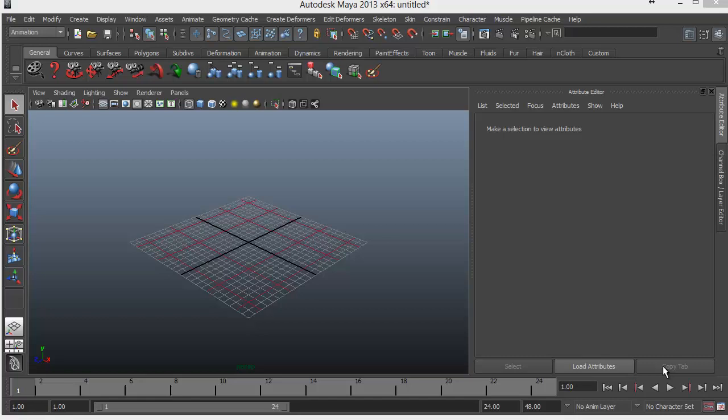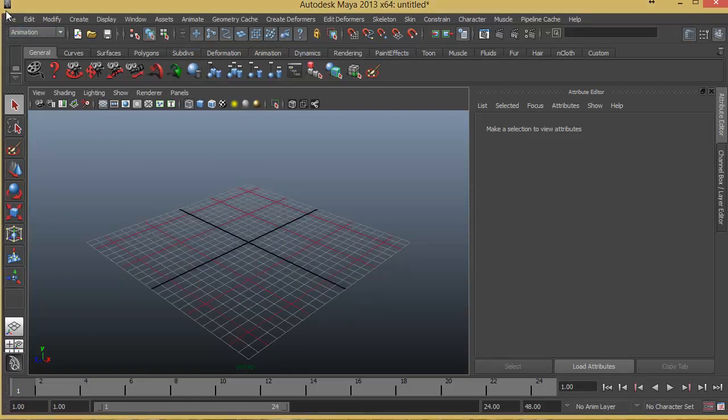In this lesson, we will see how we can create Maya projects, how we can organize our files and folders, and how we can use referencing techniques in order to save the file size. So let's begin by creating a new project.